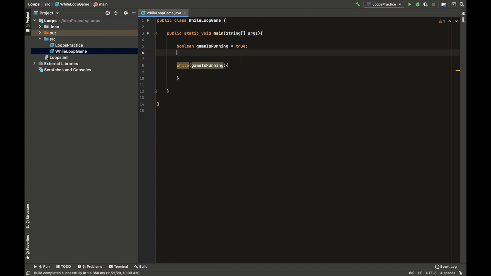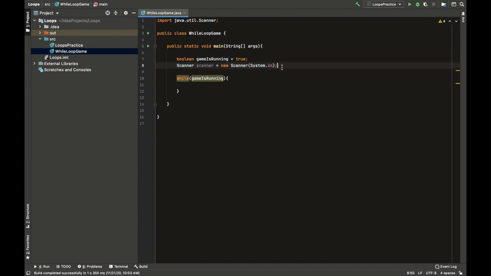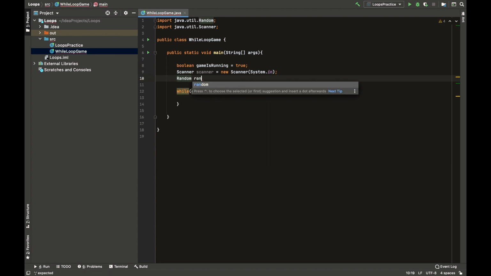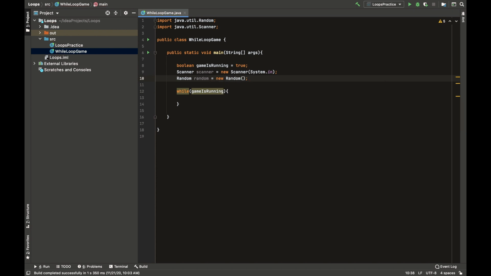So now we need some way for the user to guess a number. So we'll use our trusty Scanner class. And we know how to do this from prior videos. Scanner equals new Scanner(System.in). We will import our scanner code. And now we need a way to generate random numbers from the machine. So we can do this by using the Random class. Great. So now we have a scanner to get user input and a random class to generate a random number.